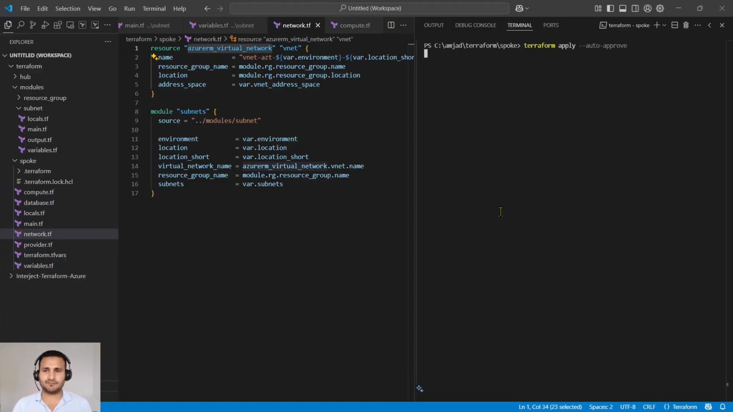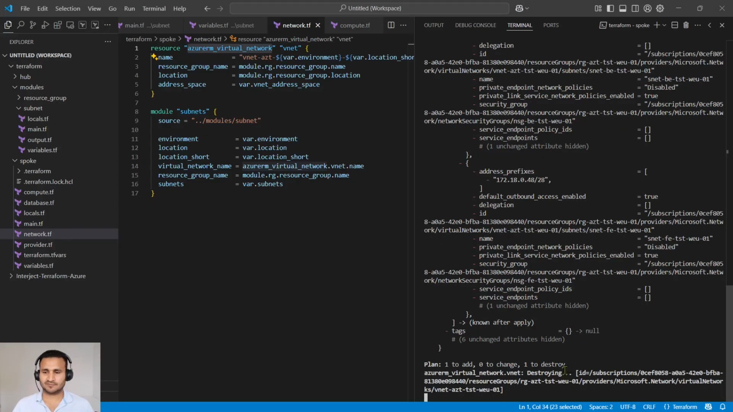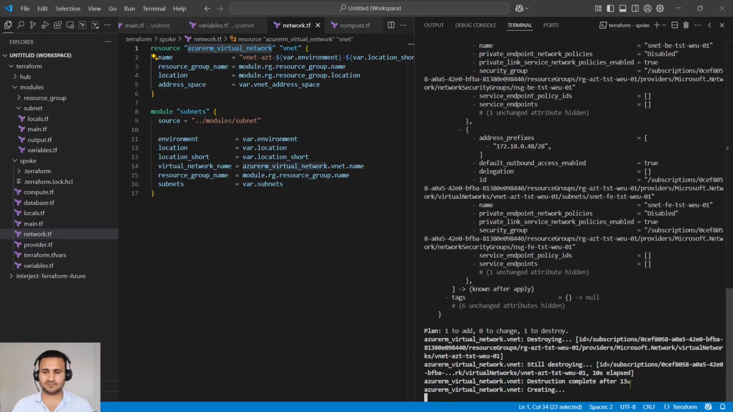So let's have a look. If we taint it and run the Terraform apply command, what would happen? Okay, so the resource is going to be destroyed first, and then the virtual network is going to be redeployed. I can see the destroying has started, so the virtual network is going to be destroyed. Destruction completed, and as soon as the destruction is completed, the creating starts again. So this is how the Terraform taint command works.